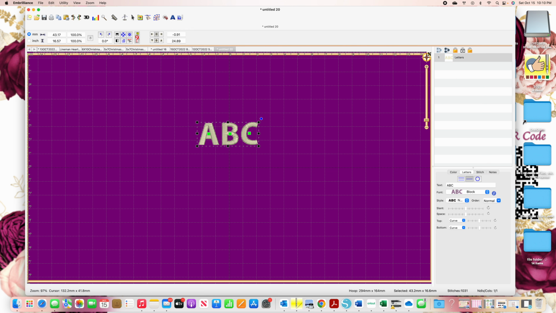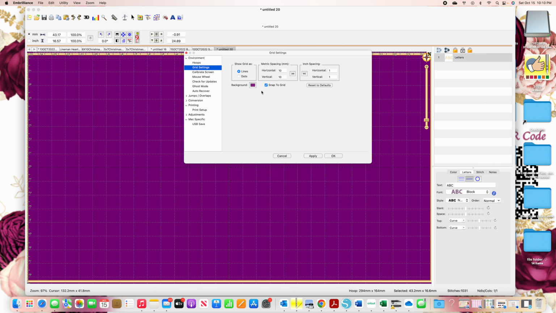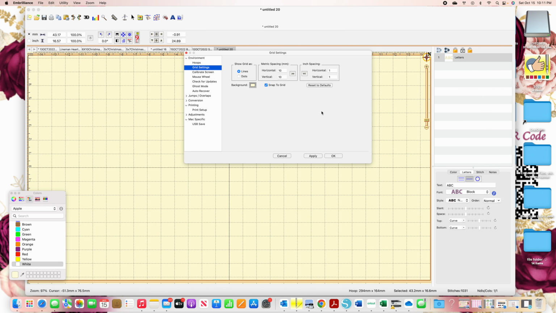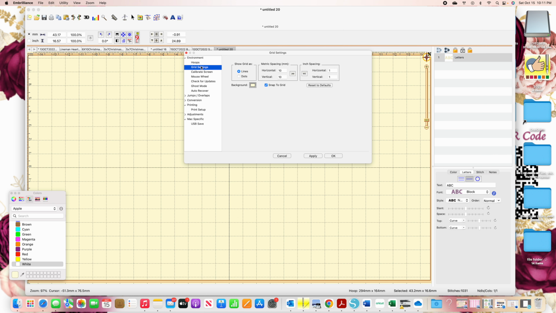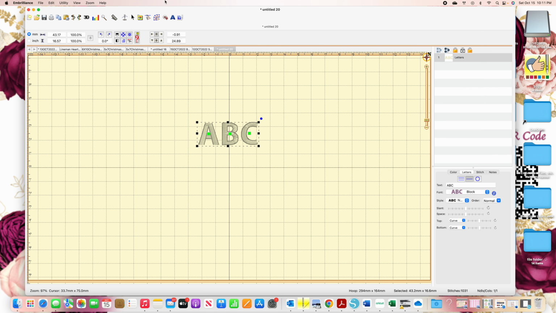Let me go back up here and take that off in the grid section. I would click background and I can reset it to default. Let's just do that. Okay. And hit OK. But you can do a lot of different things on the screen in this preference setting. I don't do a lot up here at all. I have changed my hoops to name some of the sizes of the hoops that I have, but I don't work in there a lot. So back to the lettering.